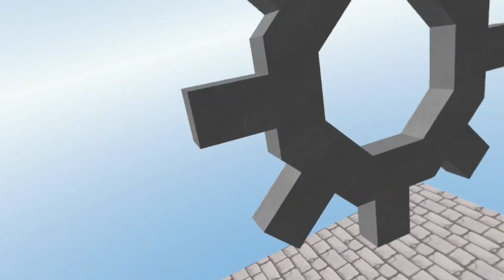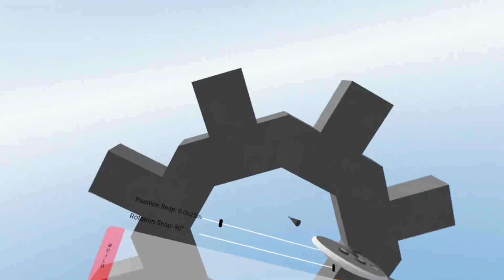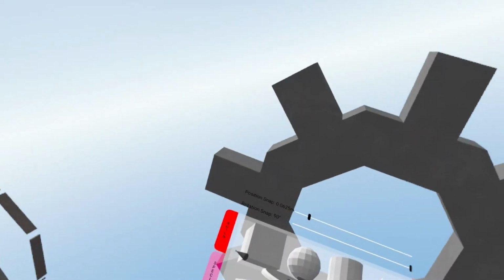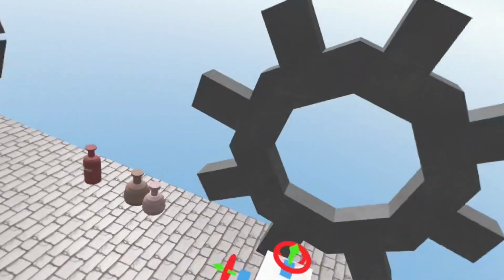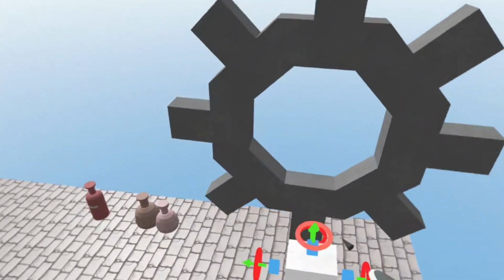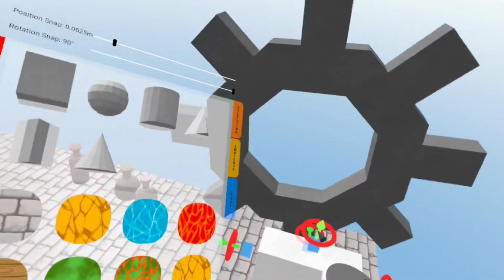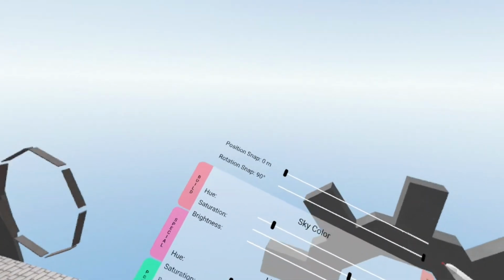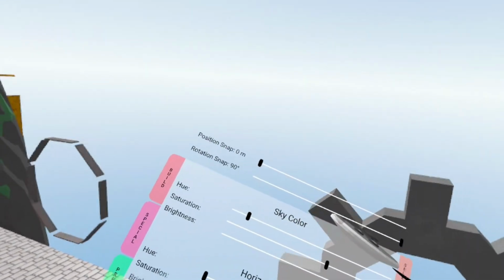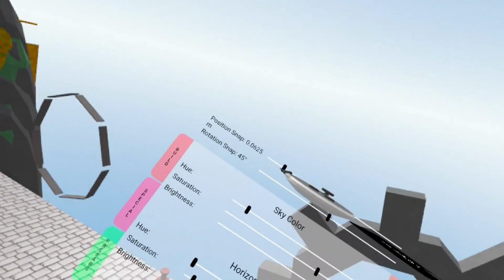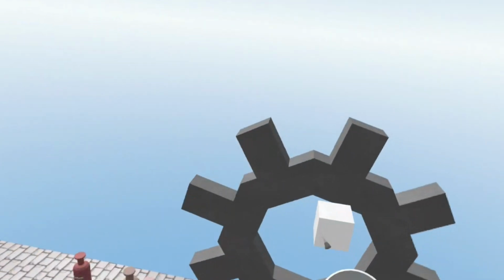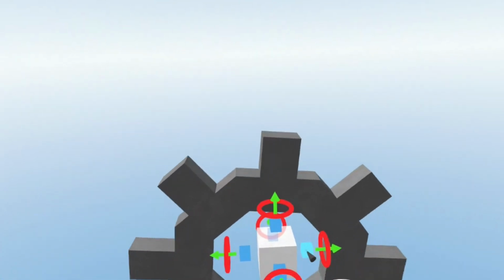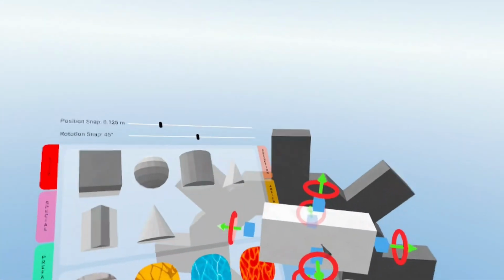Anyways, so for the next tip, or for the last tip, this is how to make a good gear. And not make it bad. Like rotation snap, I'd recommend putting this at 45 degrees. I mean, position snap, it's up to you. You could do whatever you want for it.